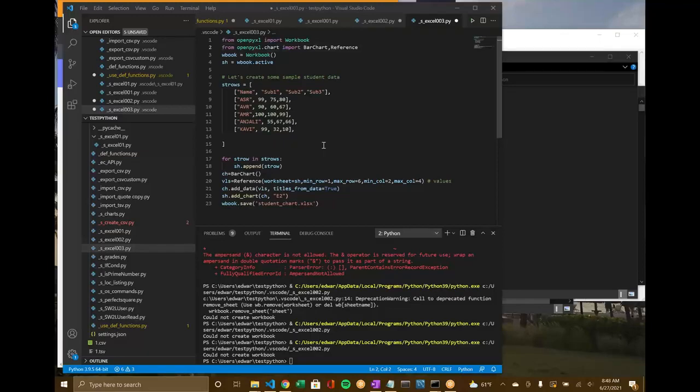Then I create an object called BarChart, ch. vls is nothing but values. In the values, first I put worksheet equal to sh, min_row equal to 1, max_row equal to 6, min_col equal to 2, max_col equal to 4. So this I have added. Then ch.add_data, I have taken vls, then titles_from_data equal to True I kept. Then ch.add_chart, and E2 I have written. Then at the end I'm saving this. So that particular sheet will be getting created for us.